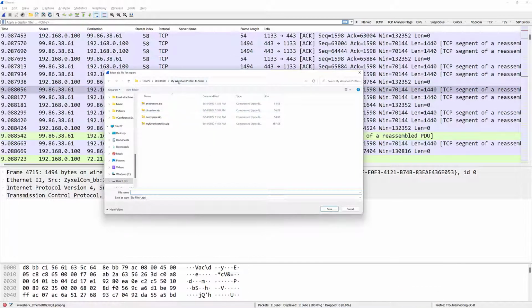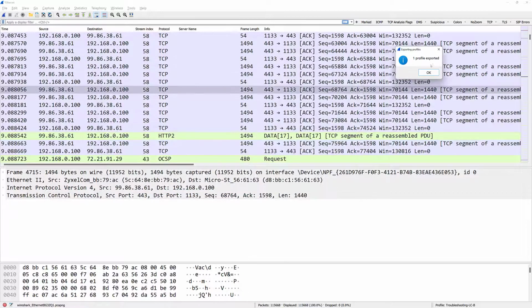And on my system, I've got a directory called My Wireshark Profiles to Share. Now, it doesn't matter what you call this file, because inside each of these zip files is the actual profile directory and all the files that create the profile. So let's say sample export is the name of the zip file here. And I will click save. It says one profile's been exported.